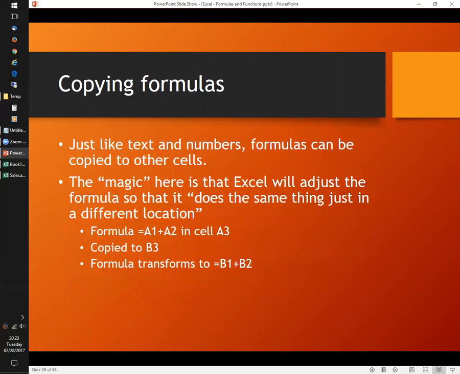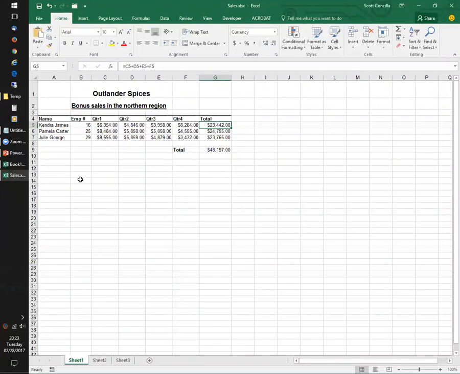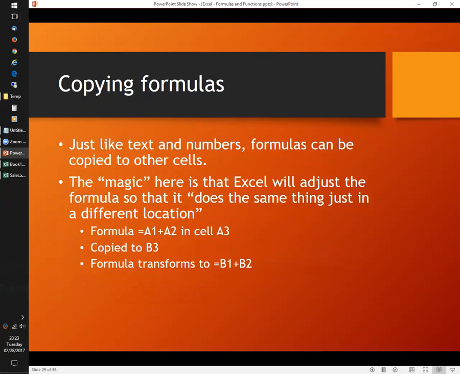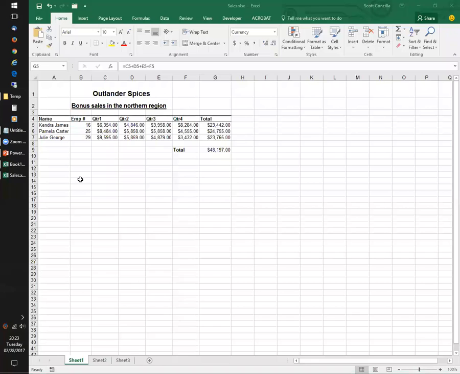Now, when we copy formulas, and I just did this with AutoFill, there is some interesting magic that happens, whether you use standard copy and paste or AutoFill. Just like text and numbers, formulas can be copied. The magic is that Excel will adjust the formula so that it does the same thing in a different location. In my example, where I had C5 plus D5 plus E5 plus F5, when I auto-filled that down to the next cell, Excel adjusted everything automatically for me.